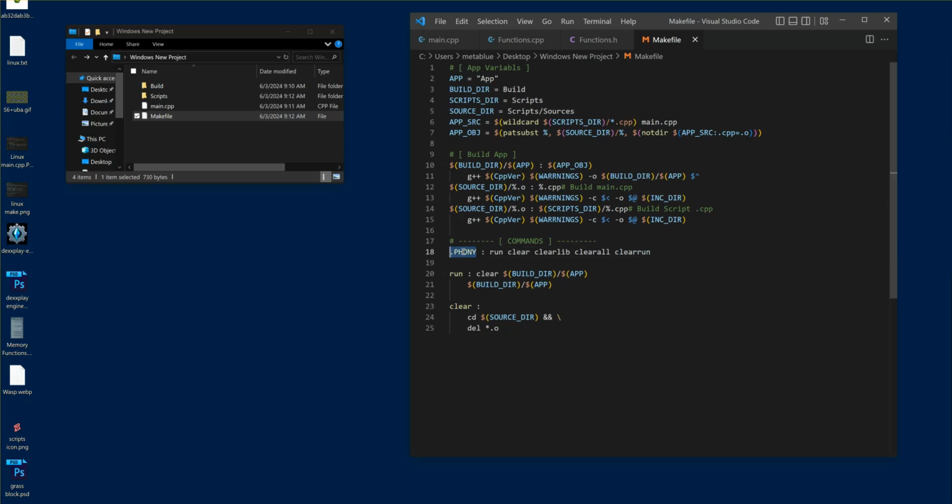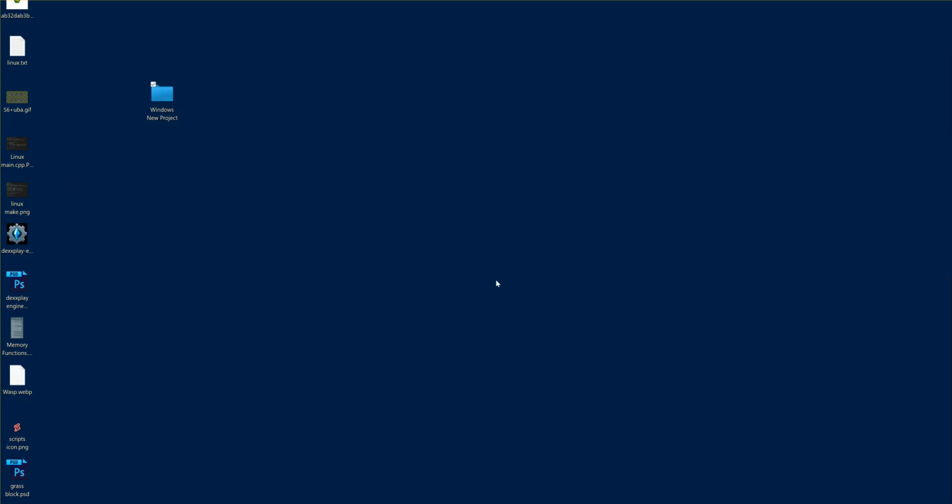The only difference, you see this here? This could have been done in Linux too. This is basically what you're supposed to use to declare your targets, such as run, clear, clear lib, clear all, clear run, but this isn't even required. And there's no point showing you if it's not required. I have no understanding of why it's there, besides simply giving someone a list of the targets they can call. But yeah, that's basically everything.